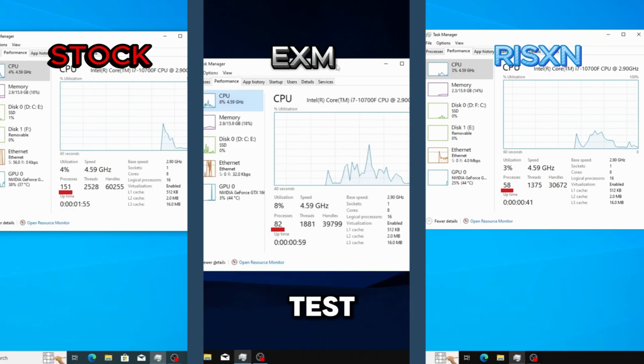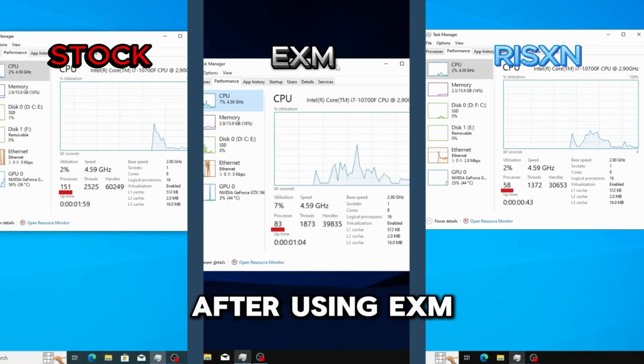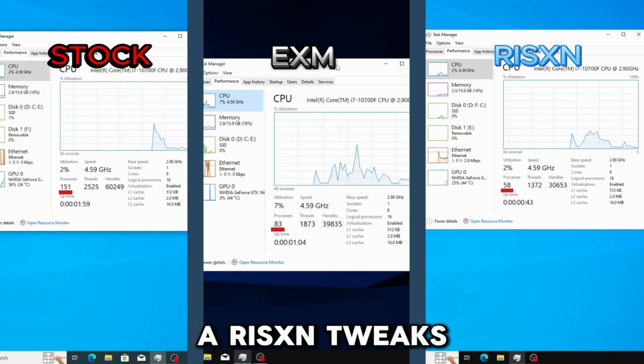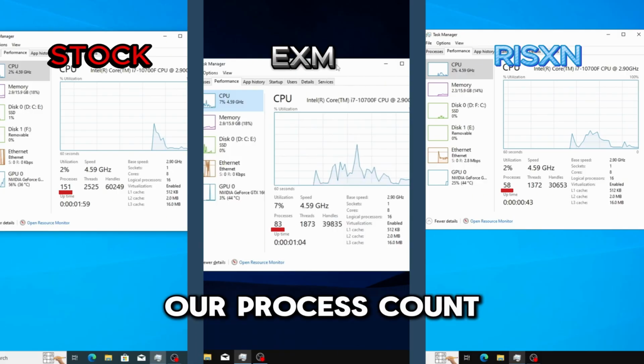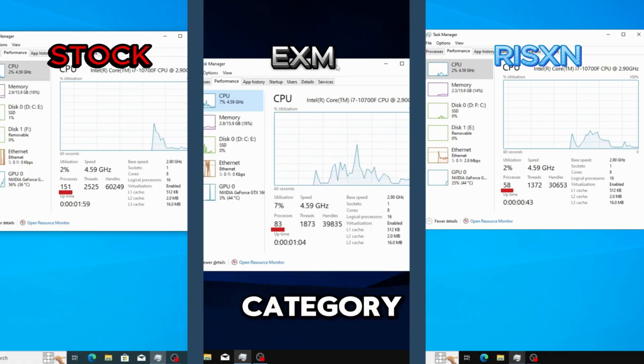Our process count test revealed that our stock OS had a process count of 151. After using EXM Premium Utility, our process count went down to 83, and after using the Risxn Tweaks Extreme panel, our process count went down all the way to 58, giving Risxn Tweaks the win for the process count category.